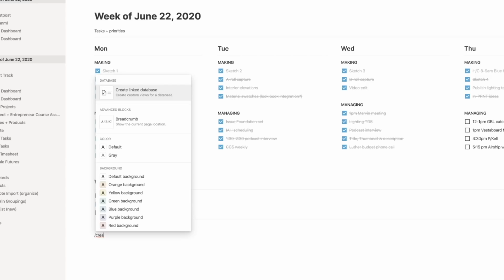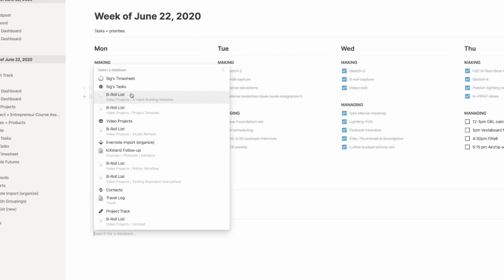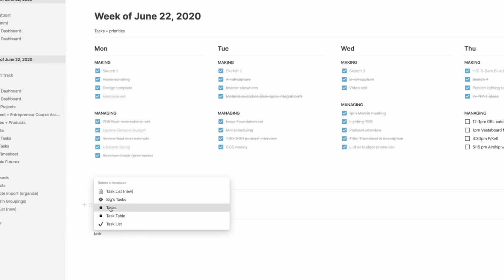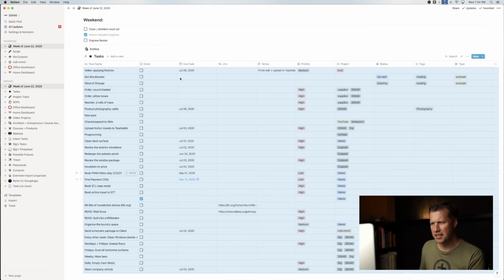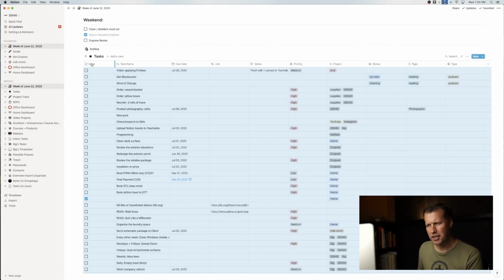So let's come back into the agenda, and let's just say we want our agenda to include all of the tasks that are coming up in the next week. So what we're going to do is we're going to create a linked database, and that's just going to allow us to insert our task list in here. Okay, so let's find our task list. There's our tasks, and you'll see it comes in as this big giant ugly thing. Okay, let's get our done box over here.